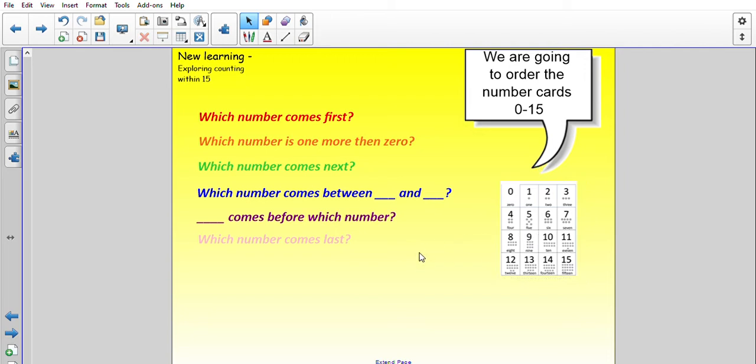Let's try one more. Which number comes between 13 and 15? There's 13. There's 15. What number comes between? 14. Well done. So maybe once you've got your number cards in order, you can ask some questions of somebody near you, or maybe just of yourself, as to which number comes between two different numbers. Then maybe you can ask our purple question, which number comes before which number?